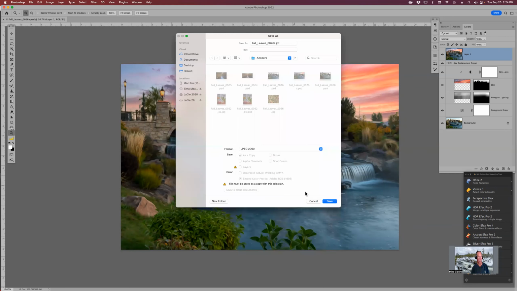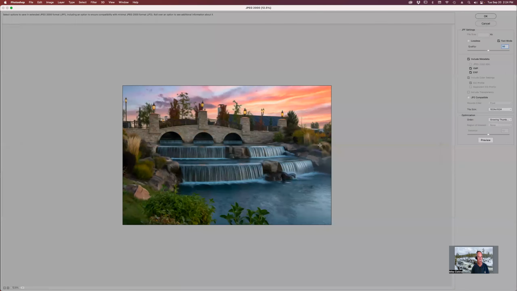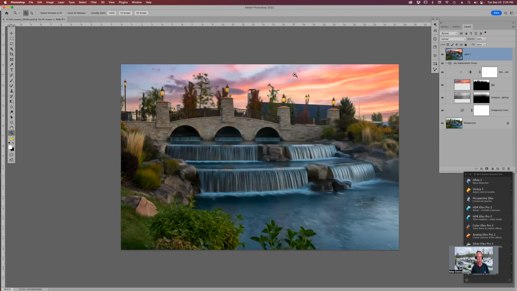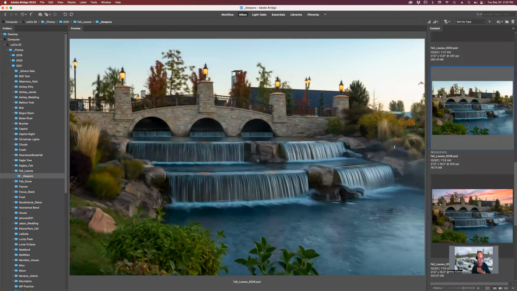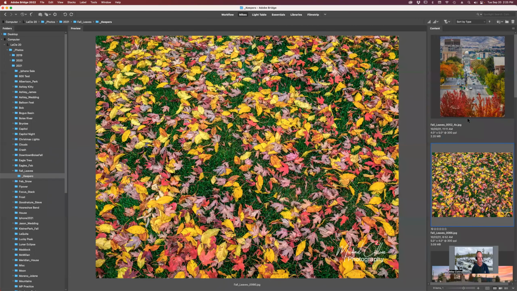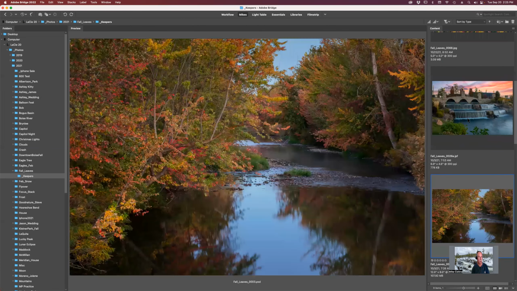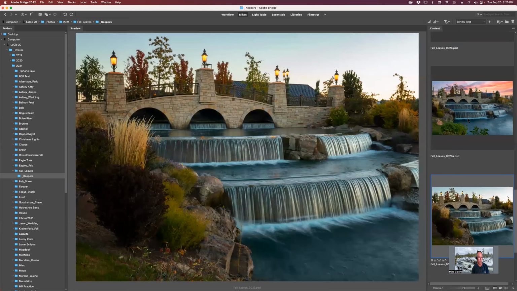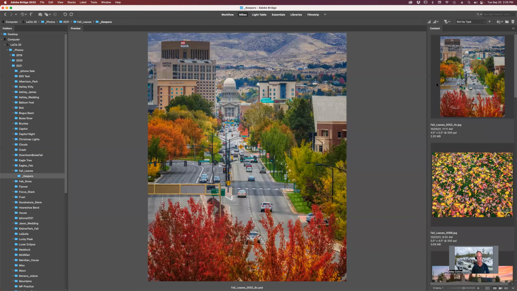JPEG 2000. Has anybody ever used JPEG 2000 before? I didn't think so. No. I have never used it. So we'll close that. And so now we'll go to the top. We have our JPEGs. We have a JPEG 2000, whatever that does. And our PSDs at the bottom. So you can do it that way.